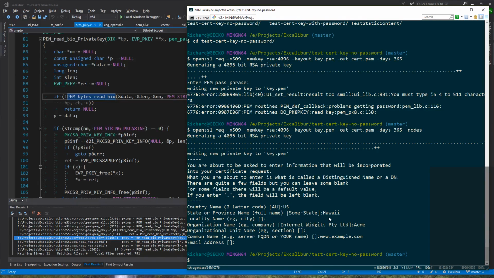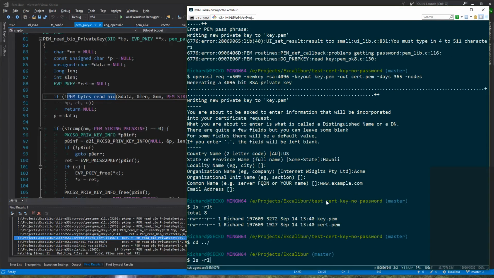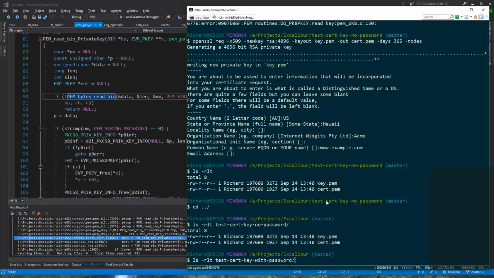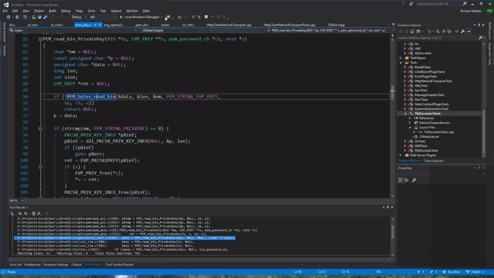I'm not really in Hawaii. I'm just being a troll or a kappa or whatever you want to say. Just playing around because this doesn't have to be a real certificate. I can say what I want, and I want to say where I want to be and not where I am. Okay, so now I have 2 keys, no password and with password, so we can play around with both when we're testing.